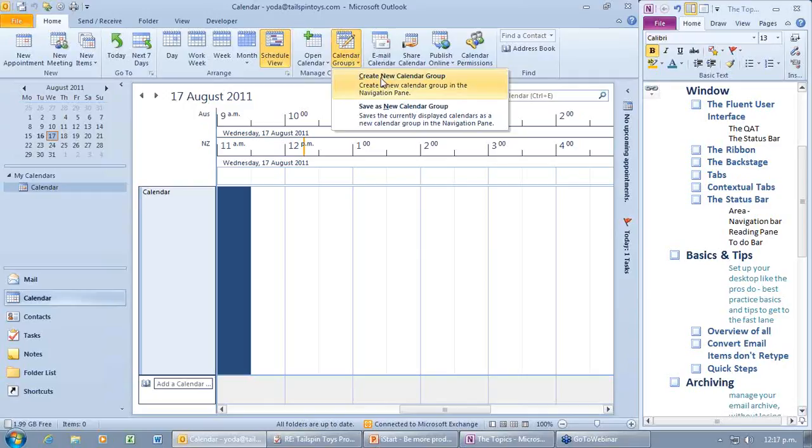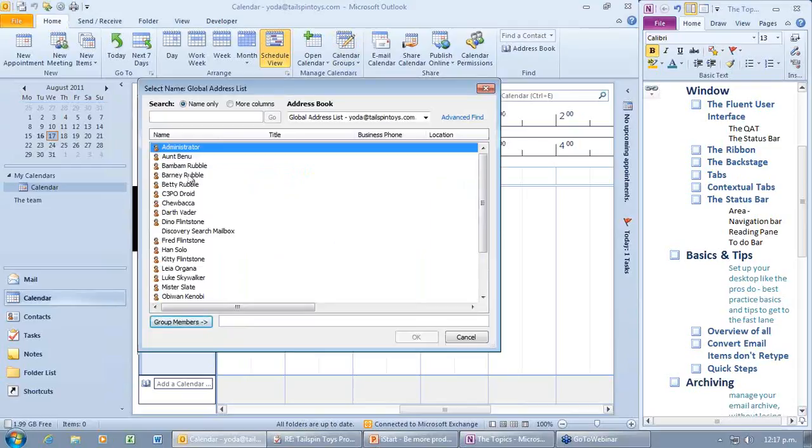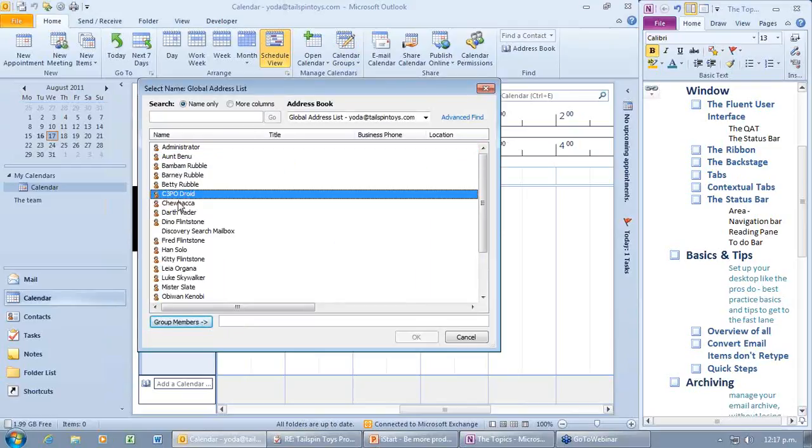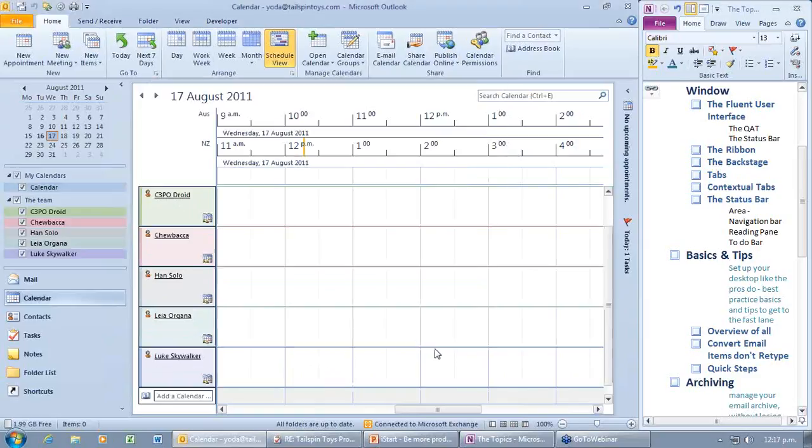So I'm going to quickly go and create a new calendar group for the team. All right. Now, you will notice that I have some really interesting email addresses. Just go with the flow. So CPO and Chewy and, whoops, let's try that again. Hold down the control key, and I can actually go and add any of those selected people as a team. Now I've got their little group schedule.